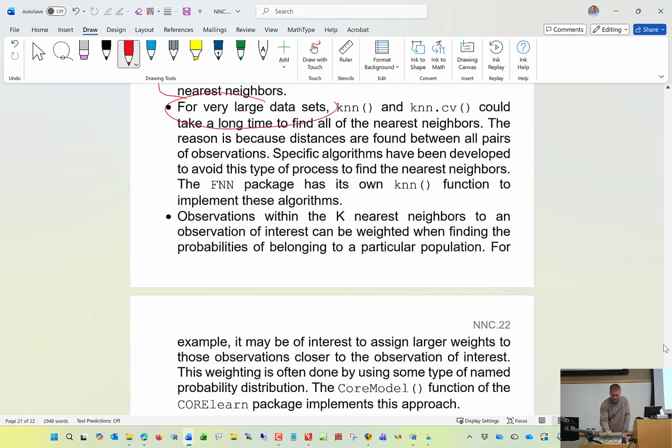For very large data sets, as you might expect, some of the computations could take a long time. Let's say you have a million observations, you're going to have to find a million distances for each observation that you want to predict. So there are algorithms that have been developed. If you're interested in learning more about those, you can take a look at the FNN package, which stands for fast nearest neighbor. It has its own version of a KNN function.